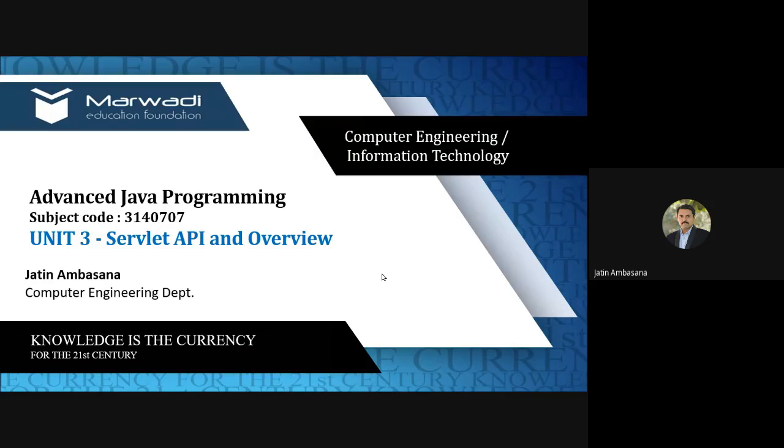Today we will be starting Servlet programs, the life cycle and all other things. We have already seen what Servlets are and their architecture, but now we'll see how it works. We'll get deeper into Servlets.